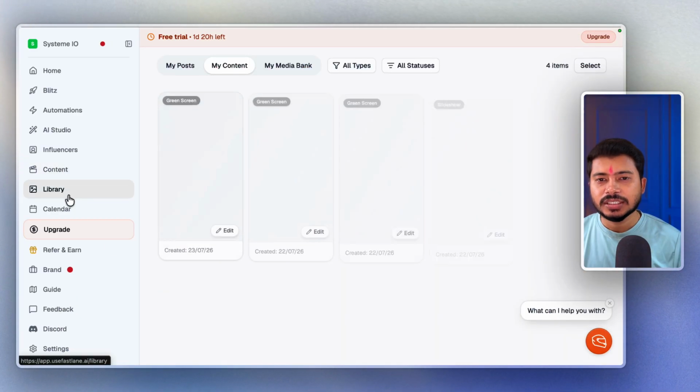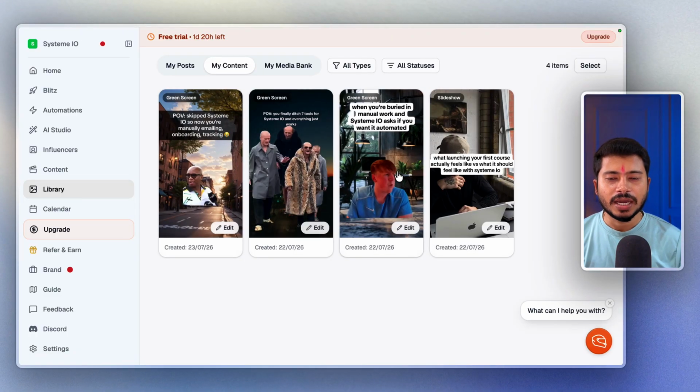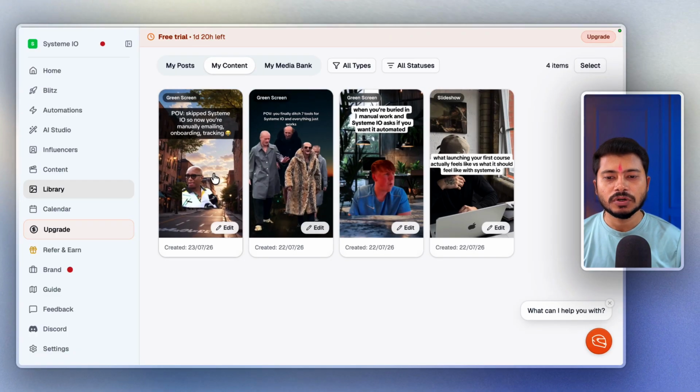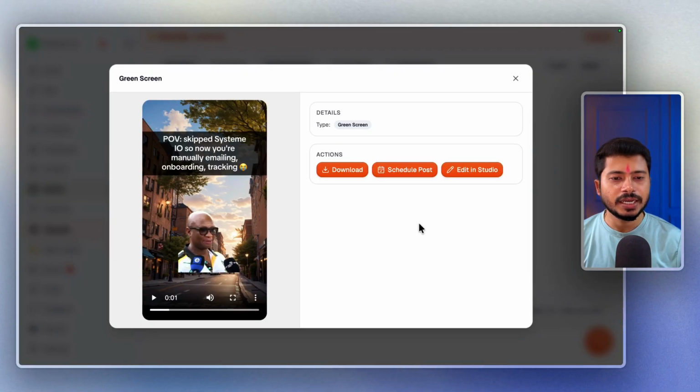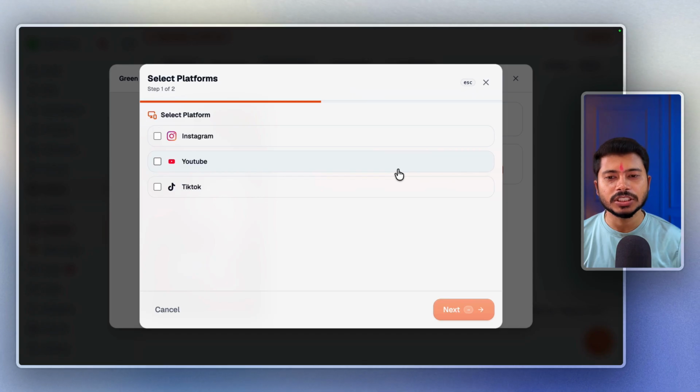Okay, next is the library section. It will show you all the content which you have saved so far. So suppose you want to check it, then you can click here and it will show you the content. And if you want to download it, then you can download it. If you want to schedule it, then you can click on the schedule button and you can schedule it on Instagram, YouTube and TikTok directly from here.